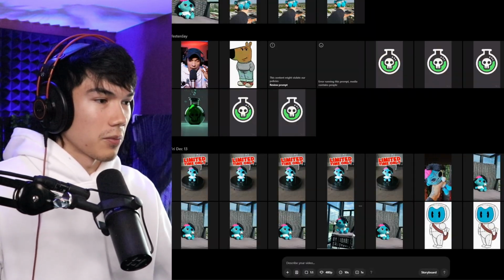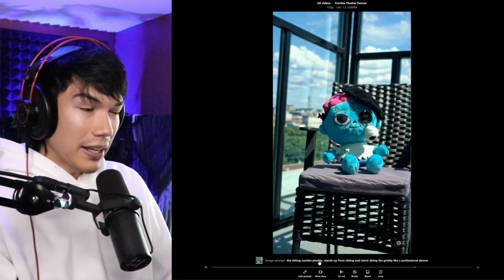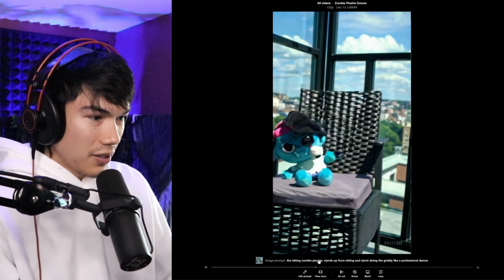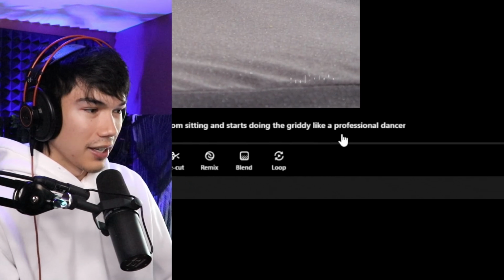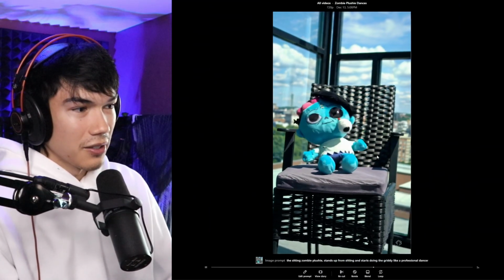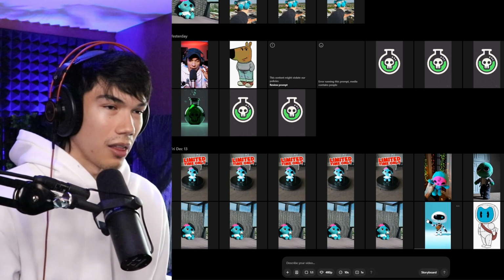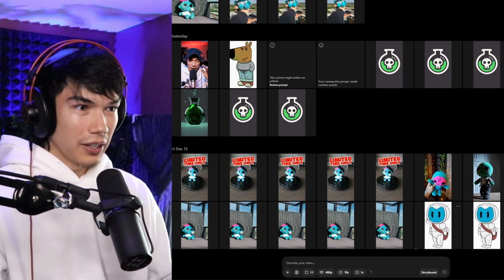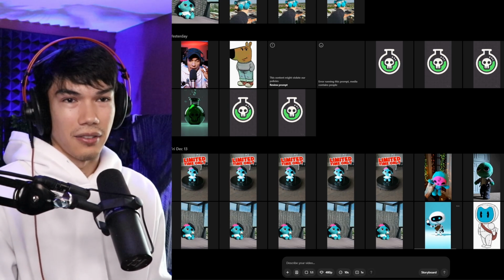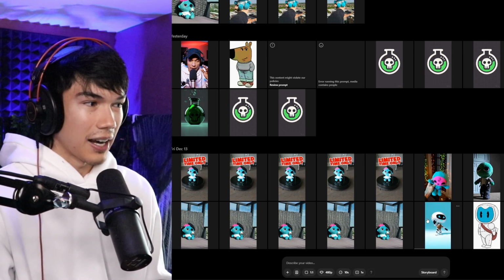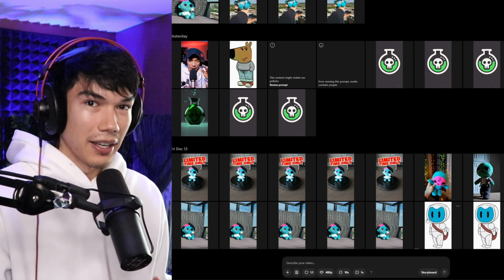What was this prompt? This one is not a super detailed one. I tried to give it a little more detail myself, just a little bit. This sitting zombie plushie stands up from sitting and starts doing the griddy like a professional dancer. He doesn't do the griddy. I've noticed while doing this, you're going to have to re-roll a lot. And what I mean by re-roll is just do the same generation with the same prompt over again until it looks good. You just kind of got to get lucky, or just keep generating until you get something usable.